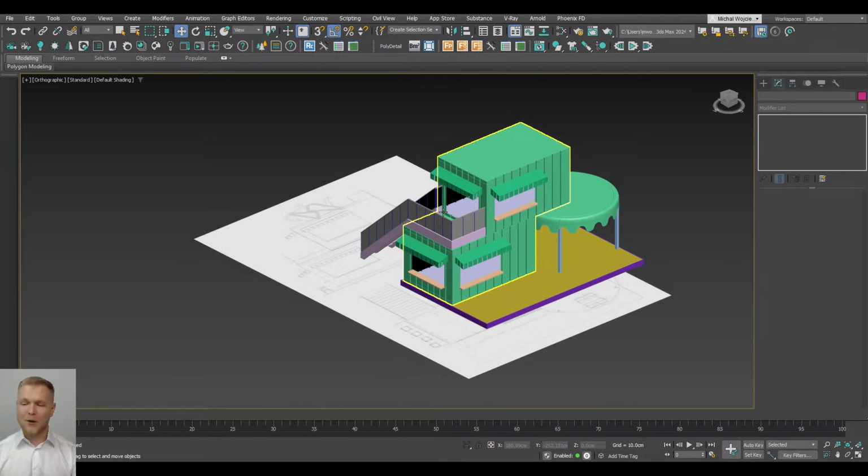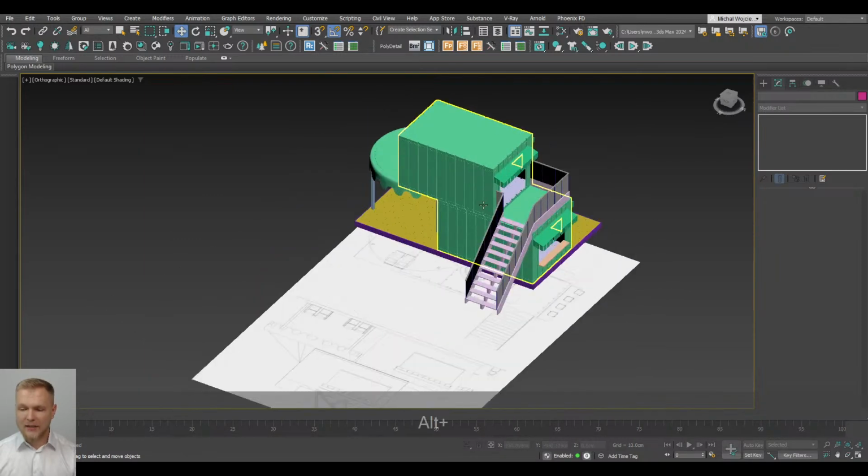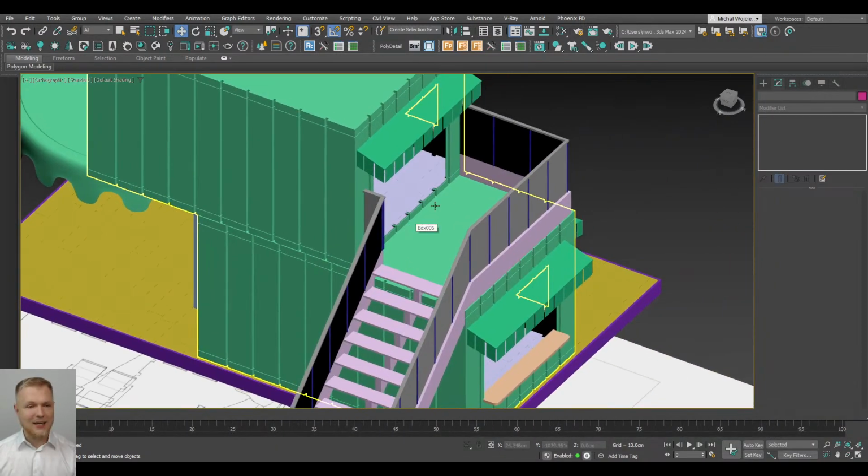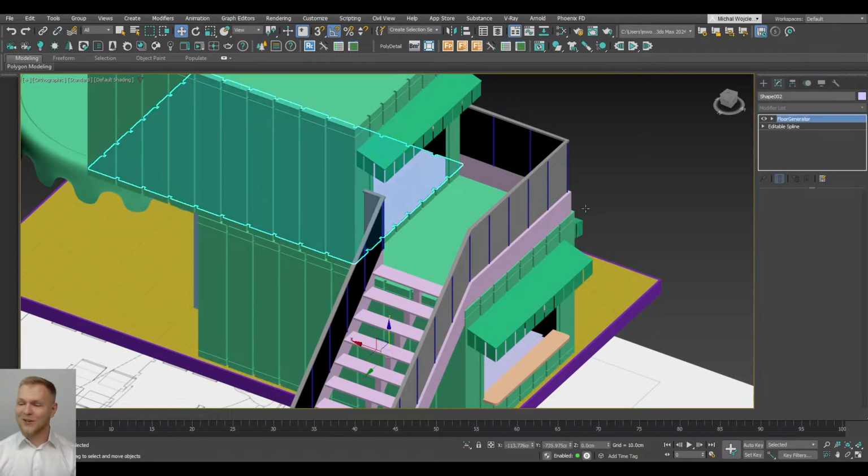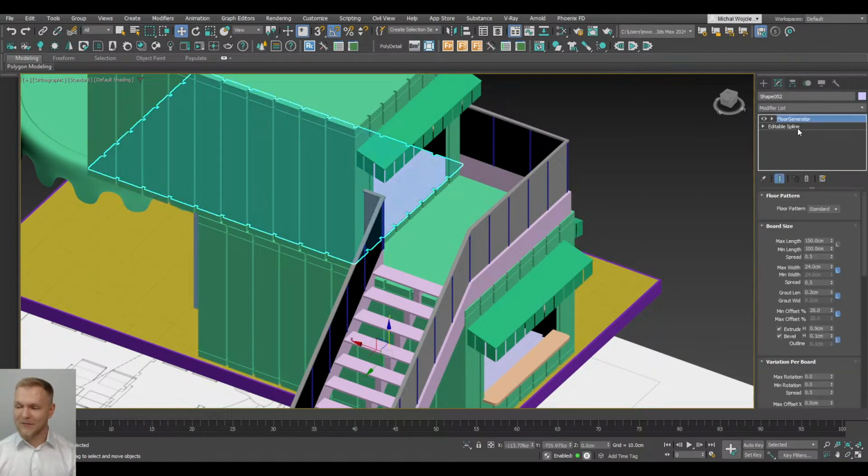Let's continue. Now, this model is also lacking the floor planks in this area. Is it still live? I hope so. I do hope that it's still live. Let's see what we have in here.